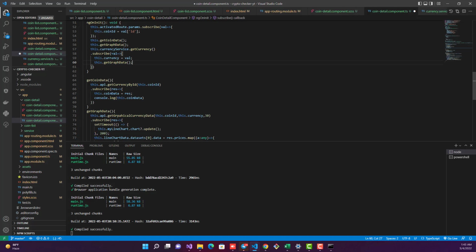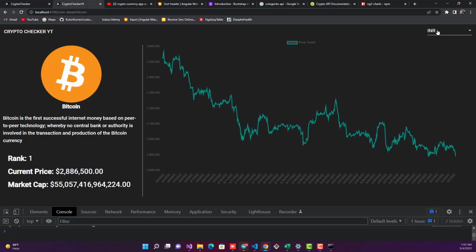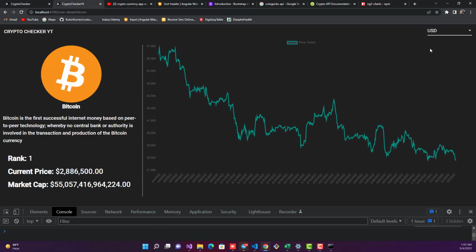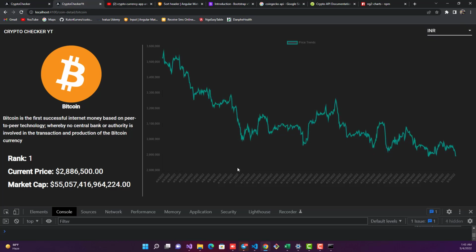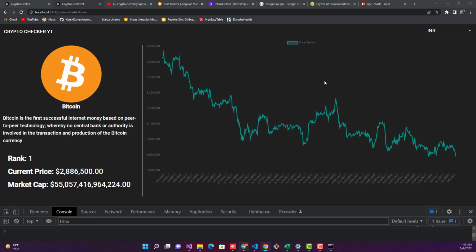If I save it, let's see if that changes the graph or not. Okay, it is refreshing. If I change it to USD, yeah, there is a change in the graph. If I change it to INR, there's a change in the graph. Can you see this price here? It's in INR. If I change it to USD, it changes to USD now. There is no change here because we have to do something a little different here, but the graph is changing, so I'm happy.